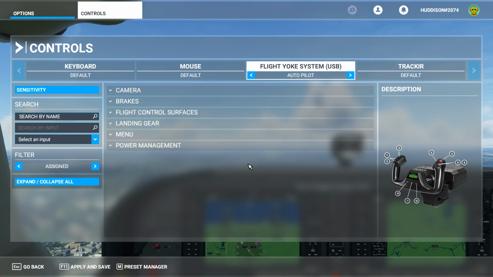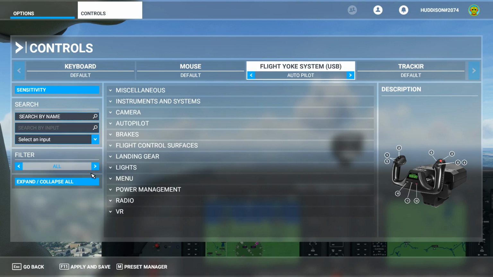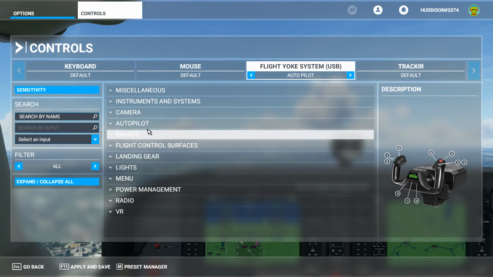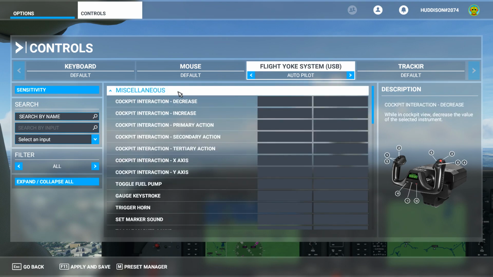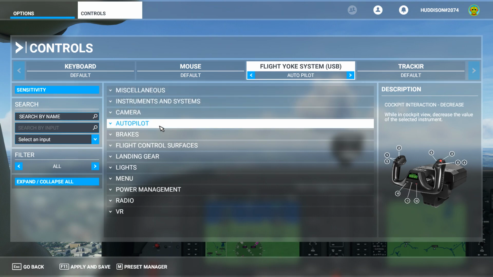So I'm going to start changing one or two things here. I actually want to get to autopilot. I don't have any controls on my flight Yoke system set to autopilot currently with this profile. So I'm going to go to filter, left click this arrow so it shows all the controls. I've covered this in previous videos. And then you want to go to your autopilot tab. If these are open, just close them like that. But I'll go to my autopilot tab.